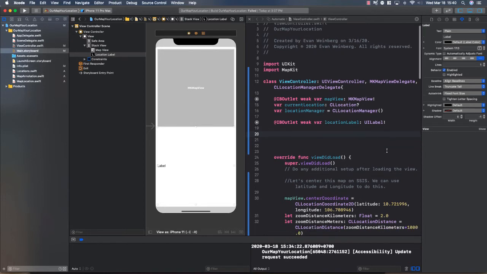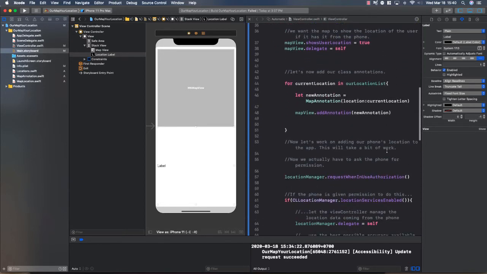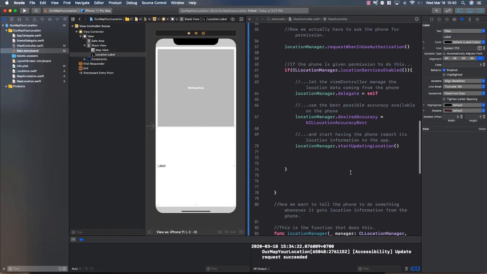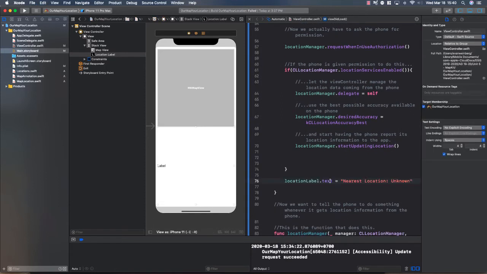Second thing we want to do is we want to make it so that when our app first runs, we want to put in some text that says the nearest location is currently unknown, because it might take a little bit of time after our app loads to actually get the location of the phone and load it into the app. It doesn't immediately know where it is, so that could take some time.